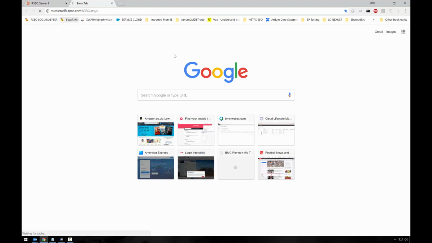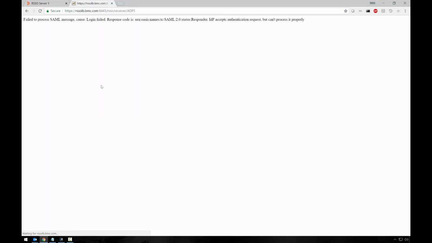But after that, it comes back to RSSO and we get this message, failed to process SAML message. We can quickly identify this as being an RSSO problem by first looking at the URL, which is RSSO LB, our RSSO server name, RSSO receiver, and our realm name. So we'll use that information to identify where we need to start our troubleshooting.